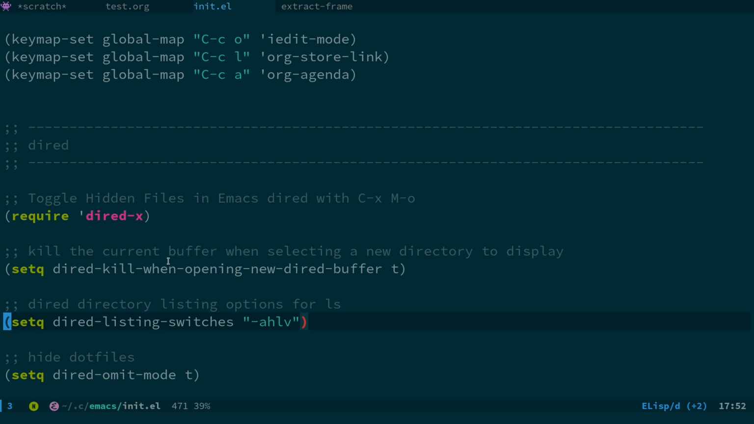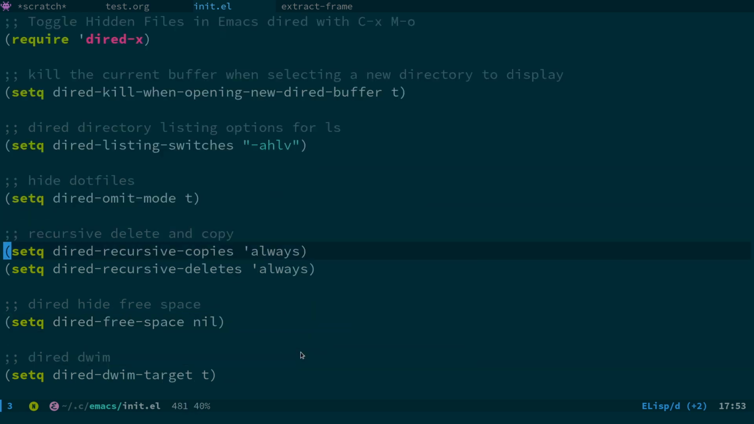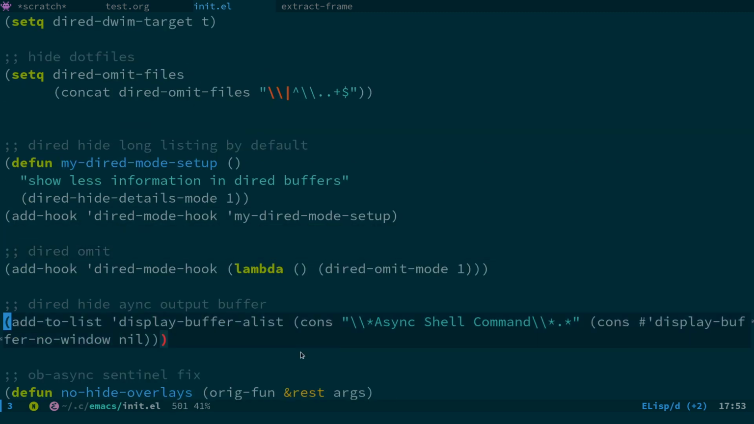Also for diode, what you want to do, set these options -AHLV, and what that does is that will list things in diode starting from 0. So typically, if you've got a load of files like a 1 to 100, you'll find it will be like 0, 10, 11. It'll list them like that rather than 0, 1, 2, 3, 4. What that will do is fix that issue. This is some stuff for hiding dot files.